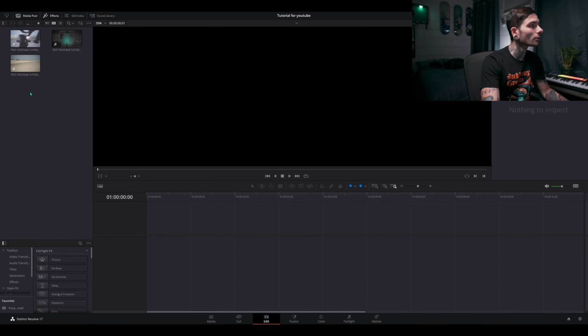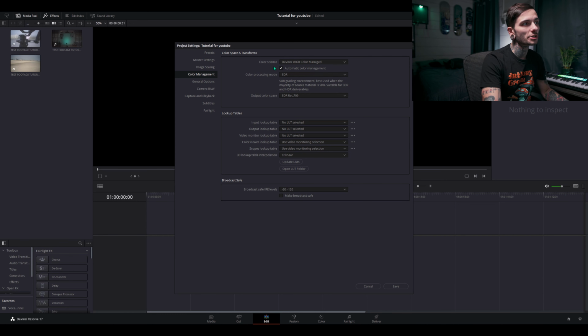Now that we got that out of the way, there is some housekeeping I want to do internally in DaVinci. We're going to go up to File and down to Project Settings. If you don't know what the Color Management tab is, ignore this portion of the video. For everybody else, if you're using picture profiles and something like a log profile, you do want to put this on DaVinci YRGB Color Managed and check the Automatic Color Management box so that DaVinci knows what codec and what video file you're using so it can convert it to Rec 709 at the end.